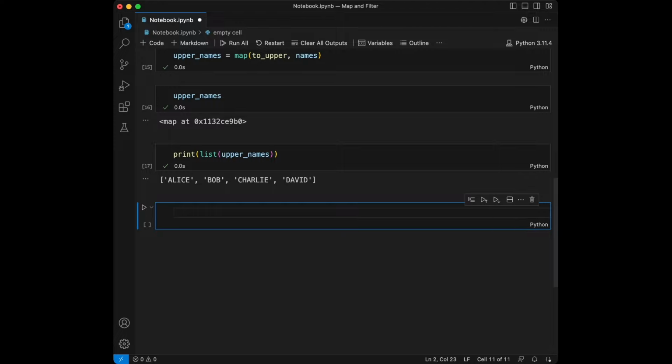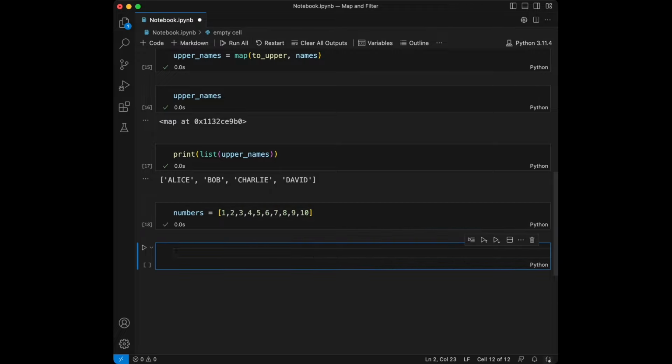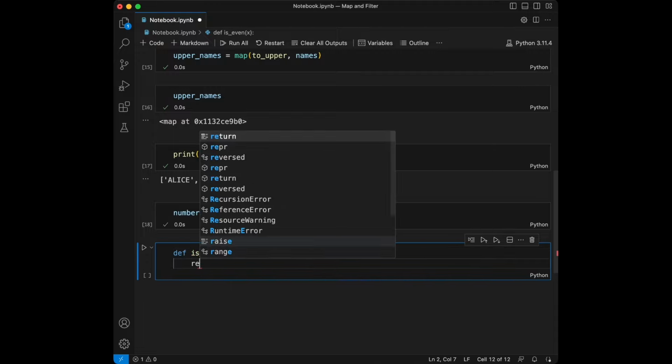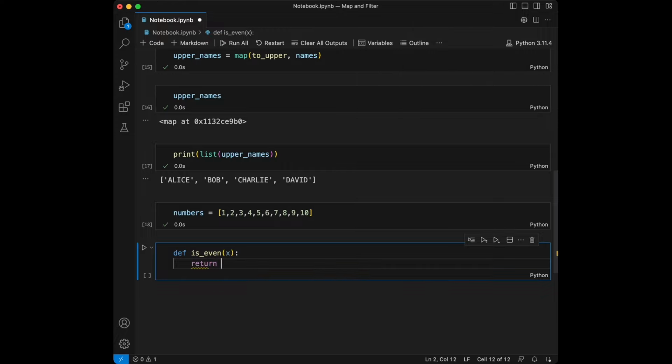As the name suggests, filter allows you to filter out elements in an iterable based on a function that returns true or false. So let's again define a list of numbers. Let's do 1 to 10 this time. I'm quickly going to do that here. And then let's create a function to check if a number is even. So we will use def is_even, then we will pass x inside, return x modulo 2 equals 0, the even condition, and here it is.